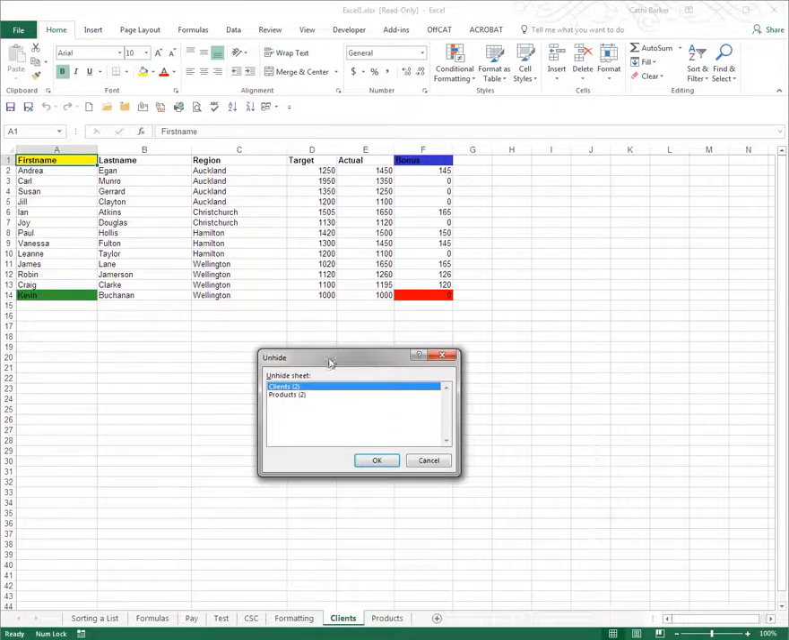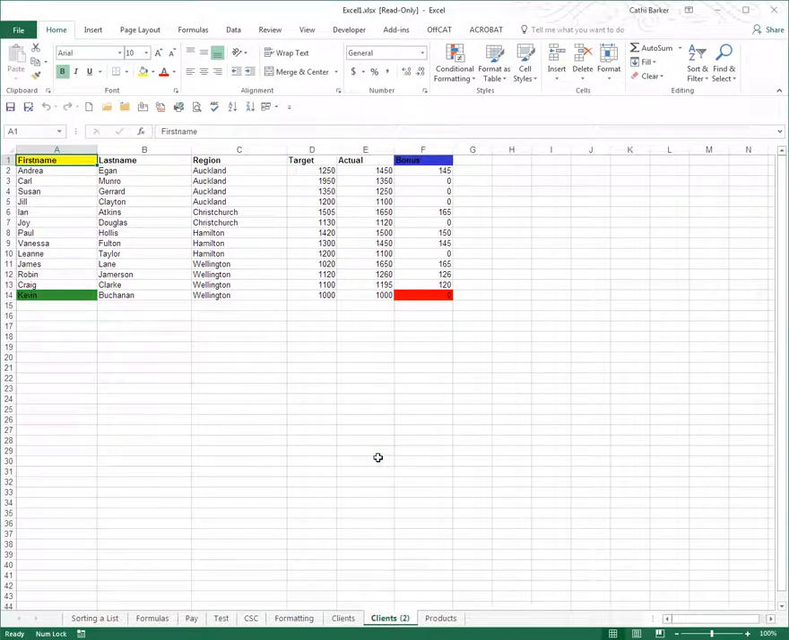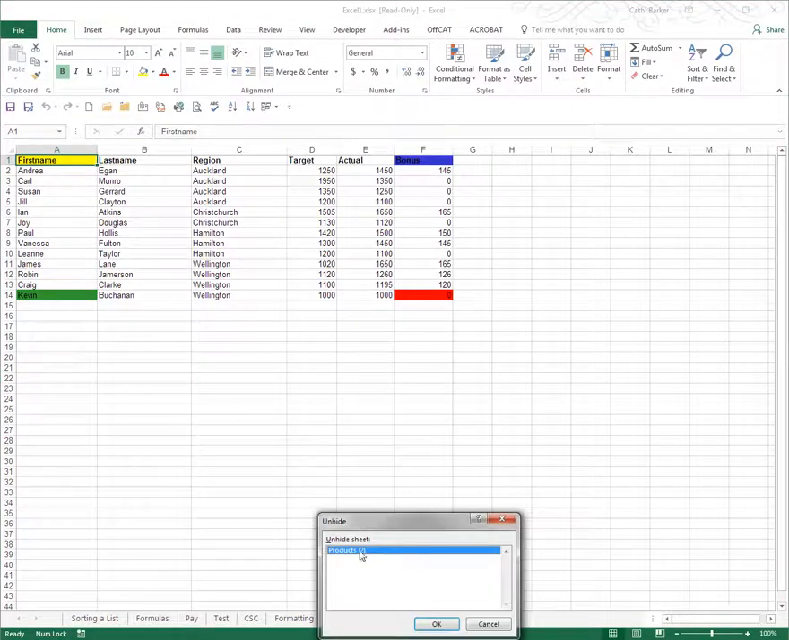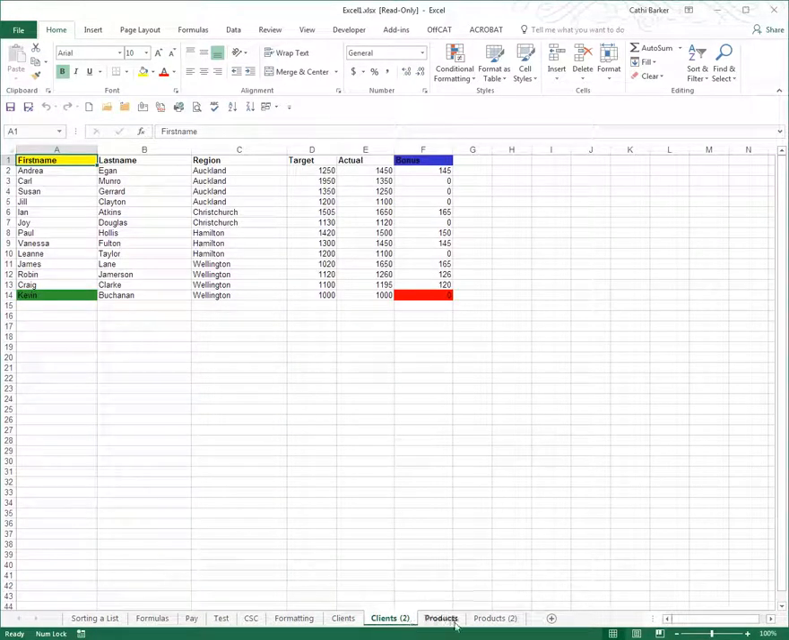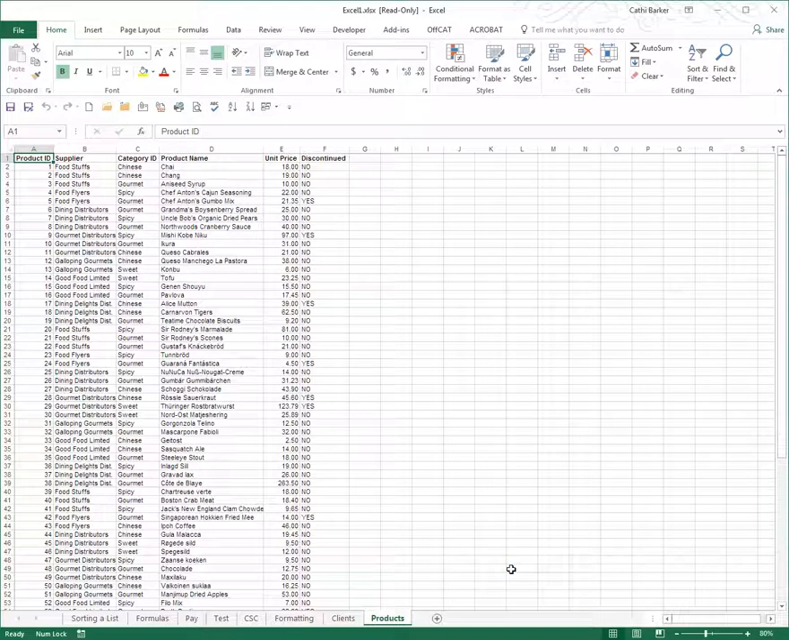And if I have any hidden sheets, they'll be listed here. Unfortunately, you can't choose all of them and go unhide. You have to unhide each sheet. So I'll choose Clients 2 and OK, and that unhides it. I'll right-click any sheet, unhide, choose Products 2 and OK, and I've unhid Products 2. If I want to rehide these two sheets, I might click on Clients 2, hold the Control and click on Products 2, so I've chosen a group of sheets. I'll right-click and I'll hide, and both of those sheets are quickly hidden in one fell swoop.